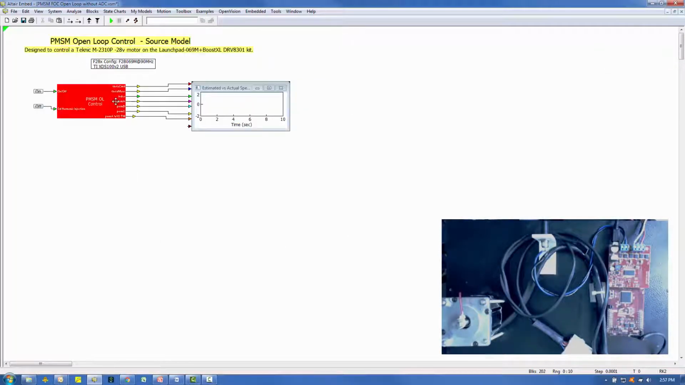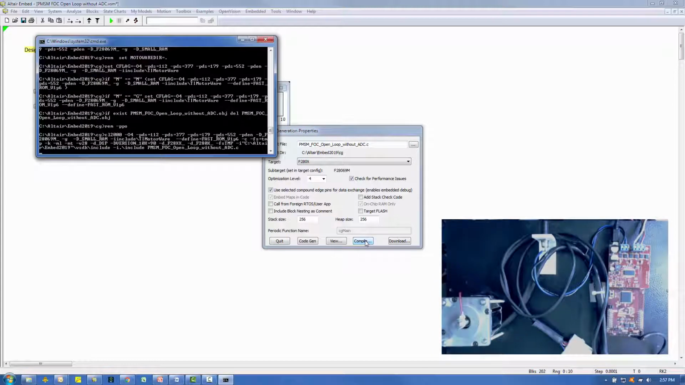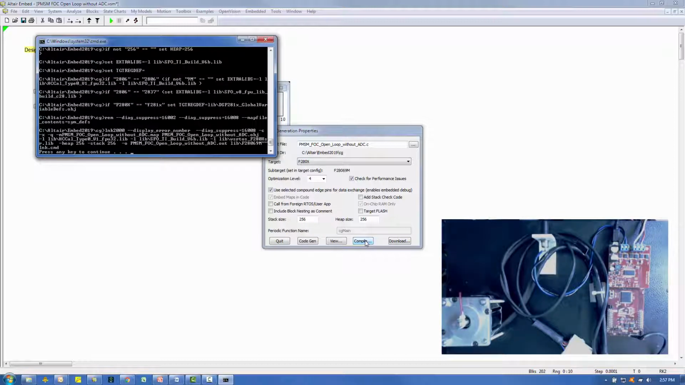After selecting the compound block, select Tools, Code Gen. Ensure the Use Selected Compound Edge Pins for Data Exchange is selected. Defaults for the other settings may be used at this time. Select the Compile button. The compile results are presented in a DOS window. Select any key to acknowledge the DOS prompt, then select Quit.